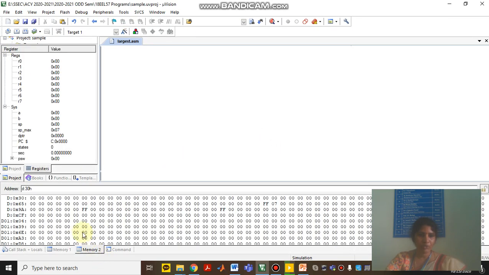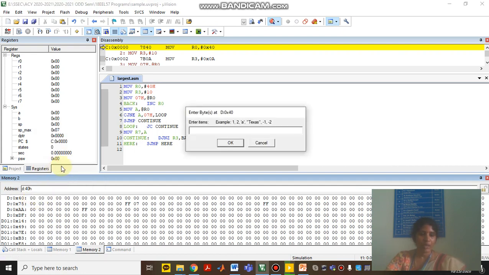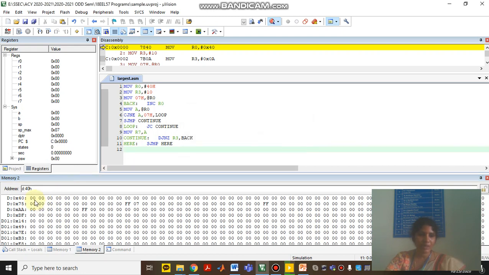So go to my 40th location. To go to the 40th location, I have to type here D:40H as shown over here. After typing, press enter. When you give enter, it comes over here. Now right click and give modify. You can give the data either by right clicking or by double clicking in the same place.